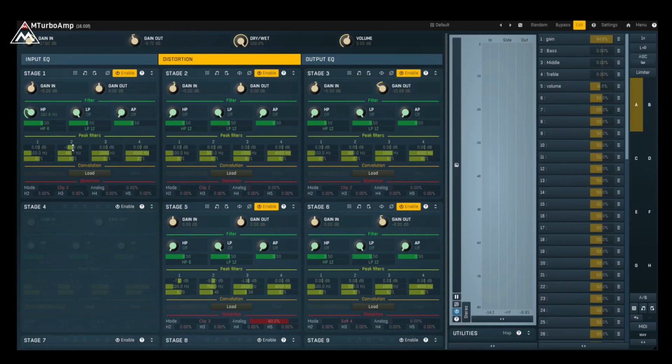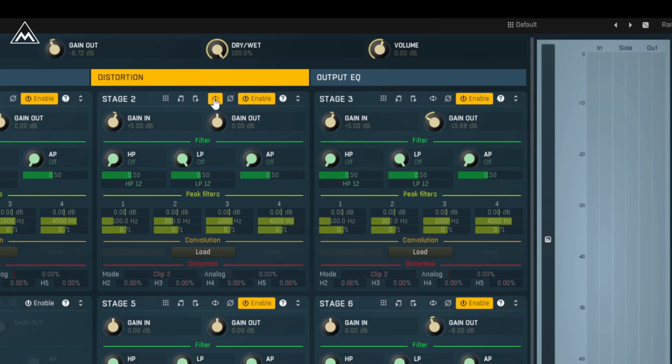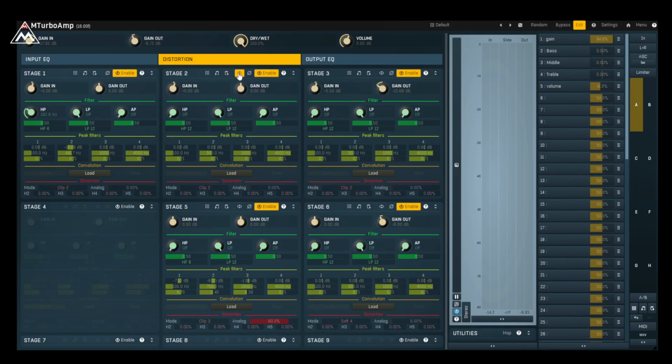The combination of clipping and EQ will give you unlimited tonal flavors. We can even take this a step further by using 2 stages in parallel and using multi-band distortion. Just click the parallel button on the 2nd stage you want to use. Now, choose your crossover frequency and slope for both stages.